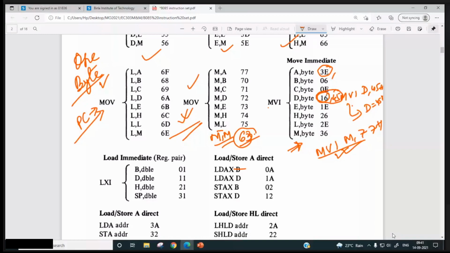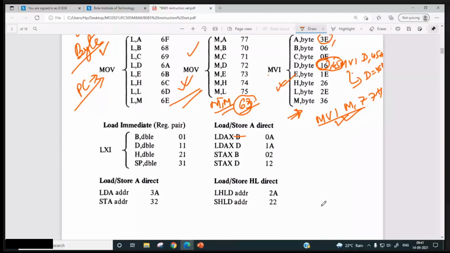Next, another data transfer instruction you can see, LXI B. LXI B is there. LXI D is there. LXI H is there. LXI SP is there. If I am writing, say, LXI H 3789H, what exactly is it going to do? It is a 3 byte instruction, right? It will do H will be equal to 37 and L will be equal to 89H.